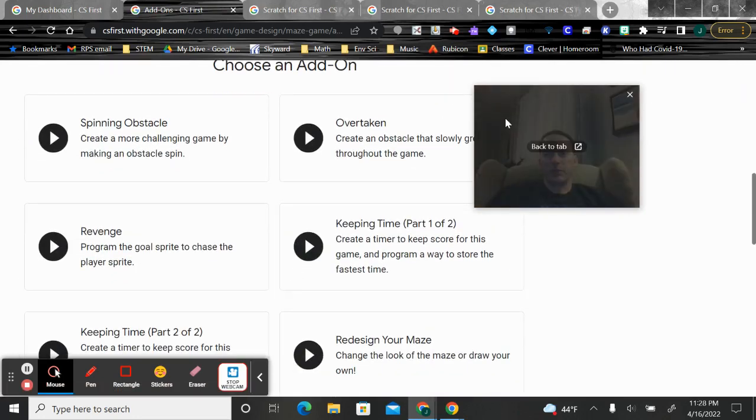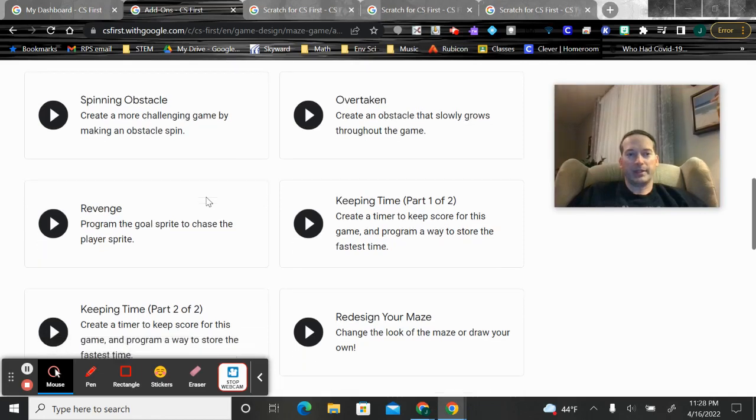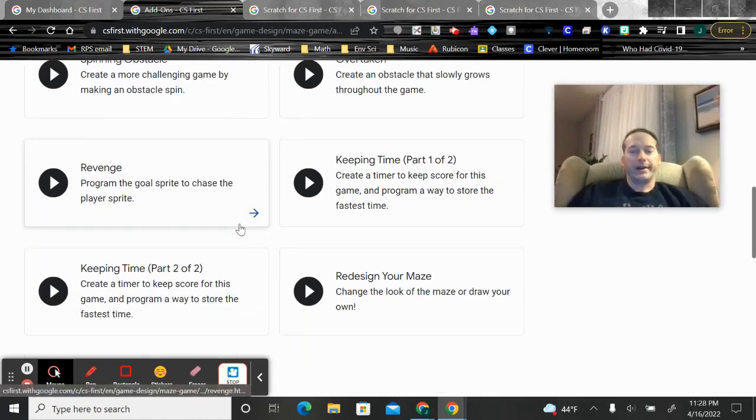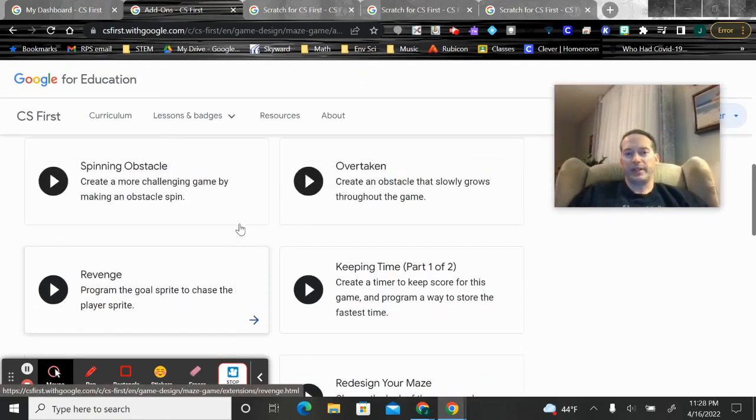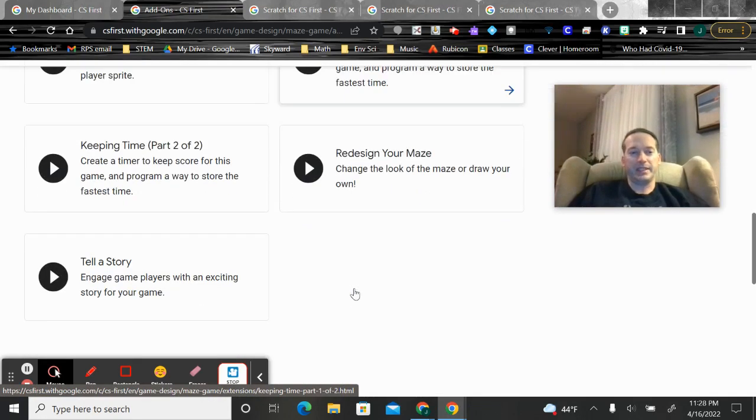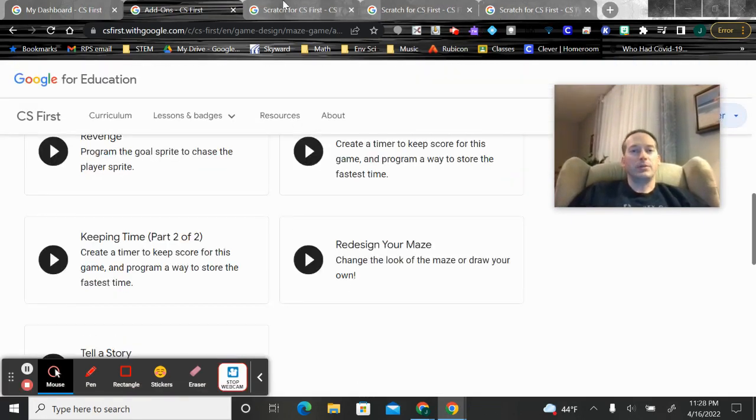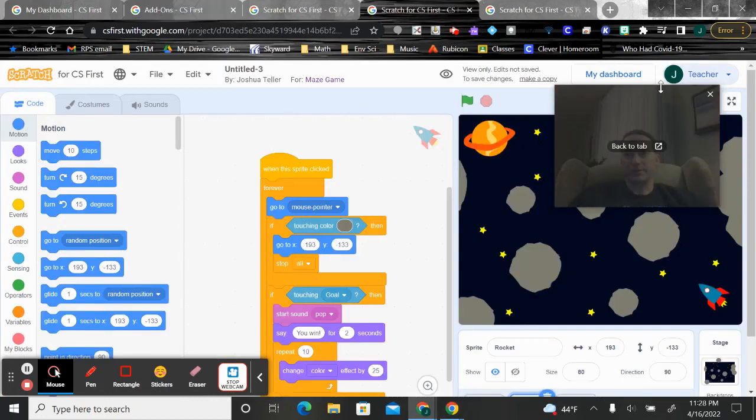Again, you're going to do just one add-on for this one. Okay, so it could be a spinning obstacle, redesign the maze, revenge, whatever, any of these ones that happen to be in here. So let me give you just a couple of examples.